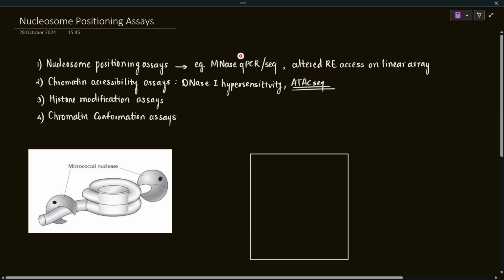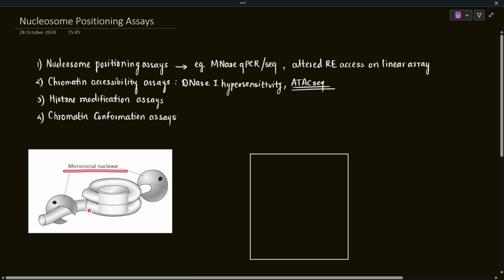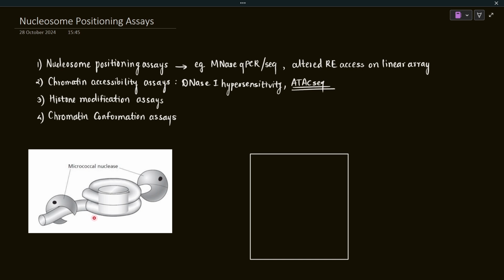We have already discussed the functioning of MNase, how MNase works, but let's just brush up on this topic. MNase means micrococcal nuclease. This is an endonuclease which can cut DNA non-sequence specifically. It means it doesn't require sequence specificity. It doesn't have to recognize any sequence on the DNA. It can bind to DNA of any sequence and cleave it.